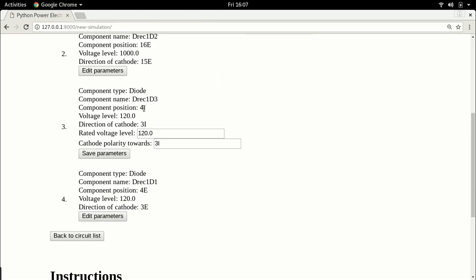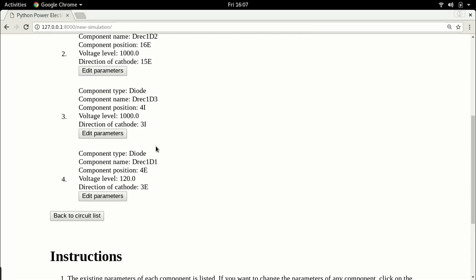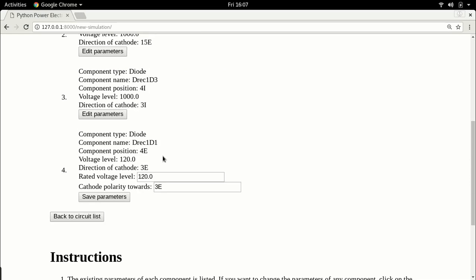And this is again 4I, cathode polarity 3I, as before, pointing upwards. And remember, this is random. So you cannot guarantee that this is the default. It could be 4I and 5I. That's always possible. Anything is possible. So do not take this for granted. Always check. And here the last one, also position 4E pointing upwards.